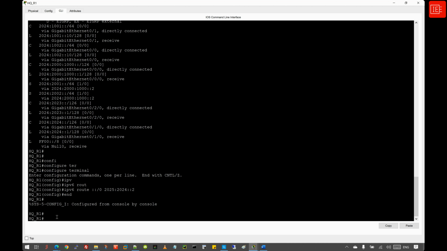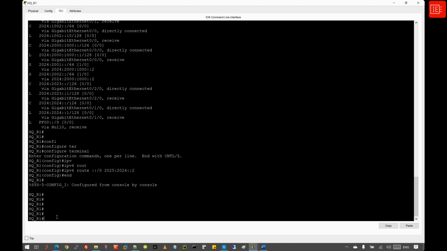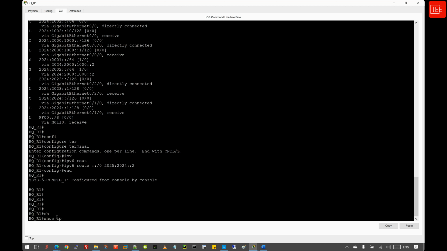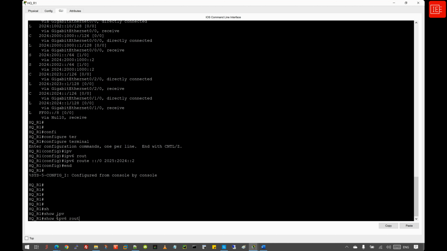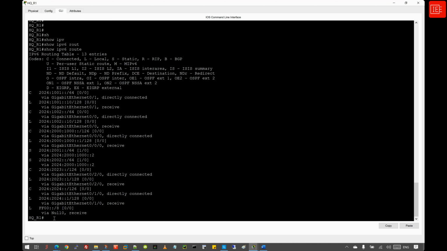I'm going to hit end, and let's just quickly verify our configuration. So I'm going to say show IPv6 route. Okay, for some reason I can't find the static route being implemented in the routing table, which means I have mistyped the configuration somehow. So what I'm going to do, I'm going to look at the configuration under the interface that is connected to ISP1.